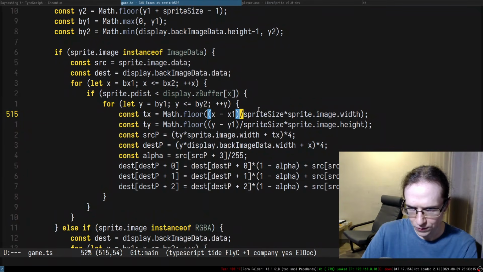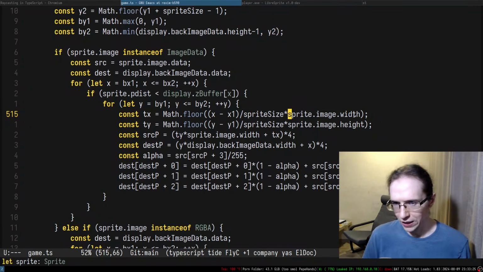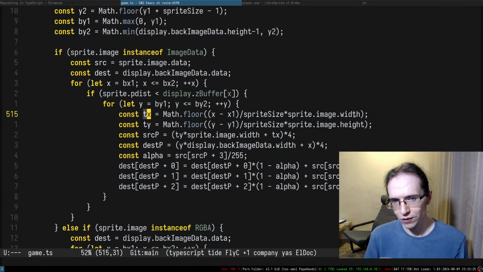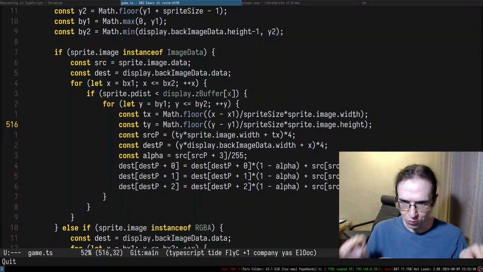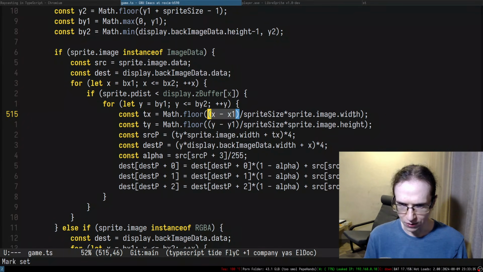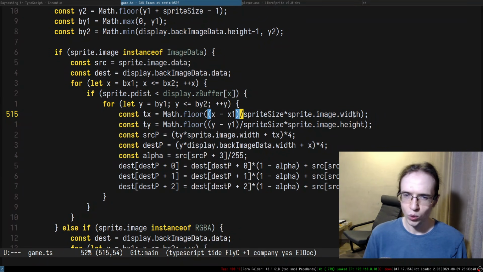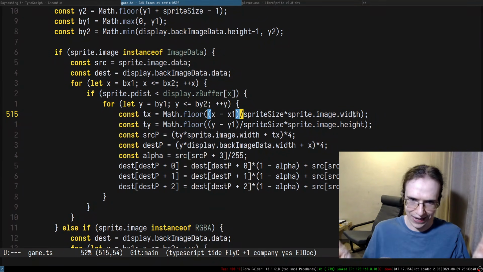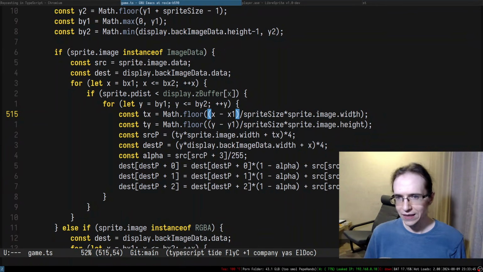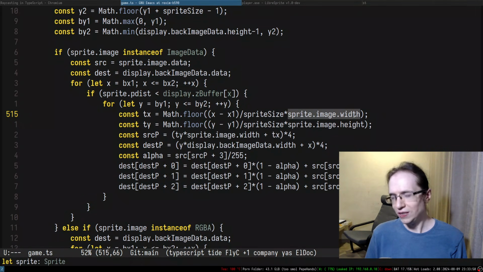Okay, this one is interesting. So here is the position of this entire thing. We are trying to figure out tx and ty, which are the coordinates on the sprite sheet. By taking this value and dividing it by sprite size, we're finding the normalized x from 0 to 1, and then we're denormalizing it by multiplying by, I suppose, the entirety of the size.